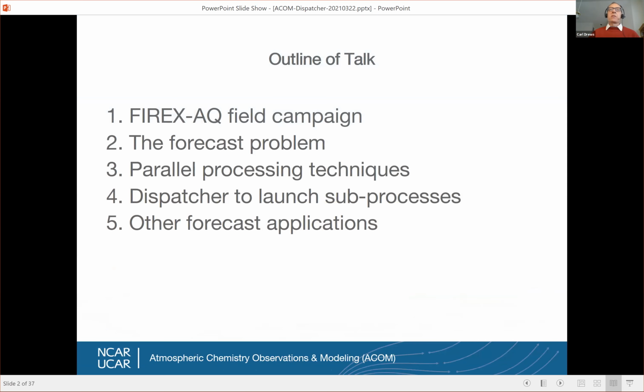This is all in the context of the FireX AQ field campaign, which I'll describe. Then there's a fundamental forecasting problem, which is solved by parallel processing techniques. And I'll show you how I used a dispatcher to launch sub-processes, and then how that applies to other forecast applications. So this is all going to be in Python, as Stefano's talk described.